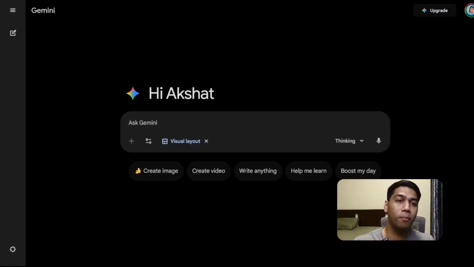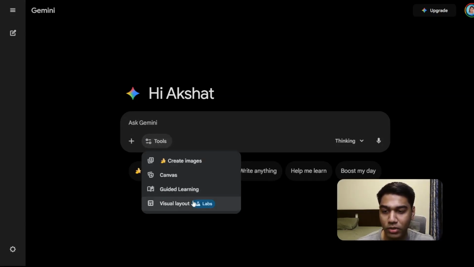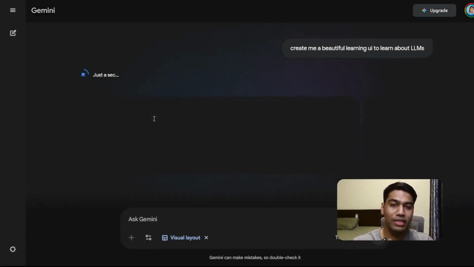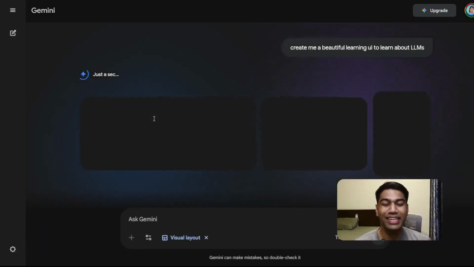But there's still one more feature that Gemini brings this time, and it's actually part of the Gemini app itself, rather than a model upgrade. It's visual layout. If you come here, select tools, and go to visual layout, it's pretty cool. Again, I'm going to ask it to create something: create me a beautiful learning guide to learn about LLMs. And you will see the response is going to be much different. And it's not something crazy.